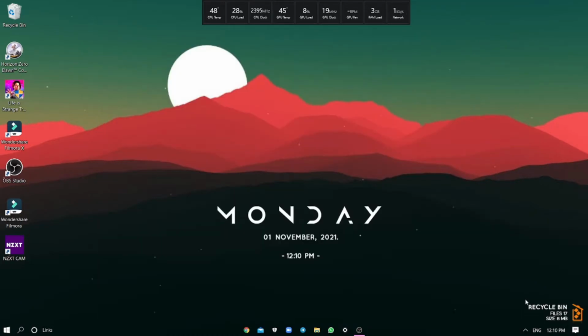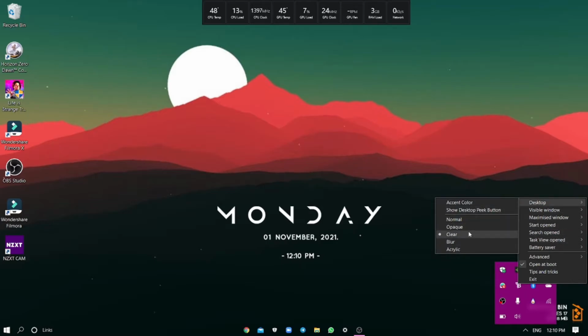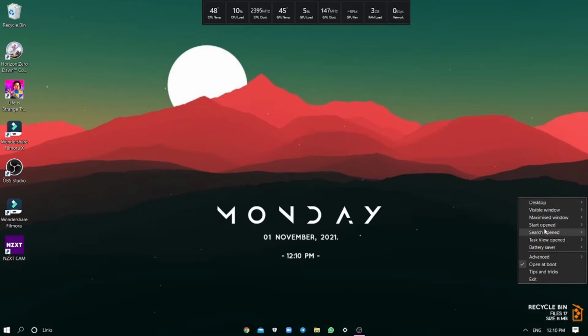Once you have downloaded it, launch the program and check your system tray. Its icon will be like this. Click on it and you can see the settings. You can apply clear, opaque, simple, acrylic and more.